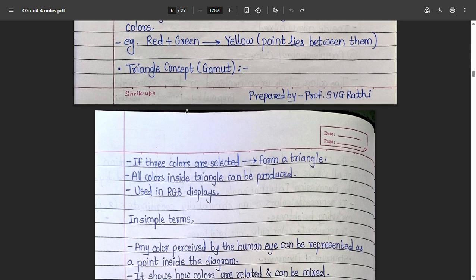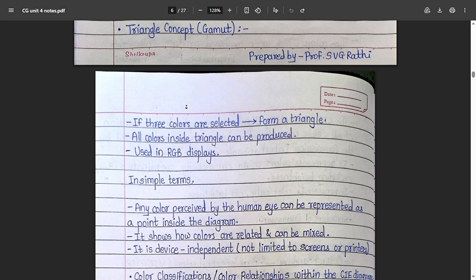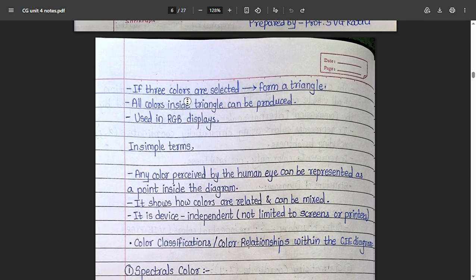So gamut is like a range, the range of colors. If three colors are selected, they form the triangle. All colors inside the triangle can be produced, and it is used for red, green and blue displays.